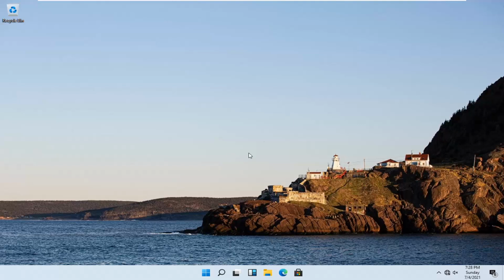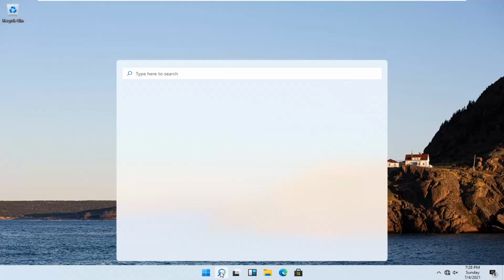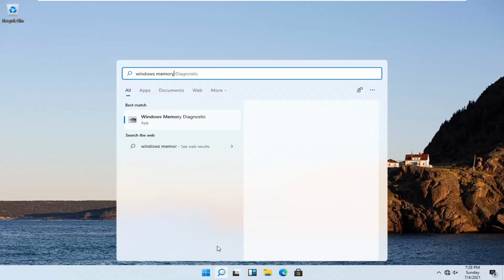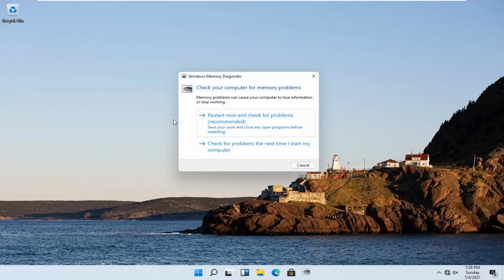So we're going to go ahead and jump right into it, and we're going to start off by opening up the little search icon down in the system taskbar. Type in Windows Memory Diagnostic. Best result should come back with exactly that. Go ahead and open it up.